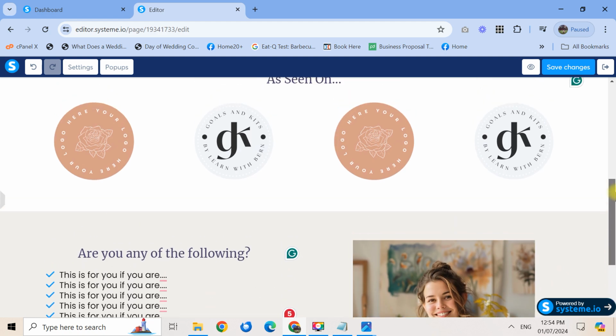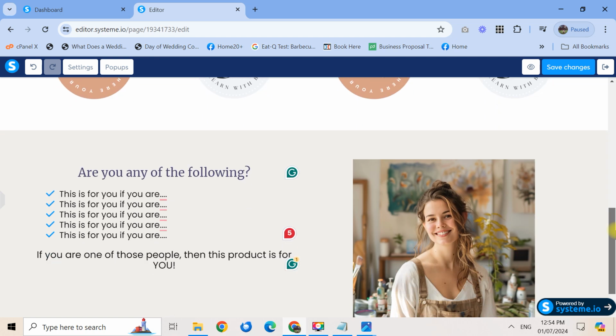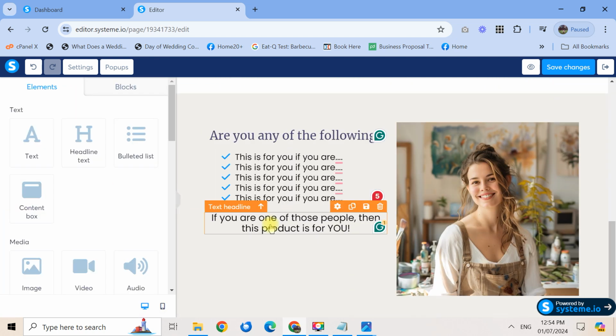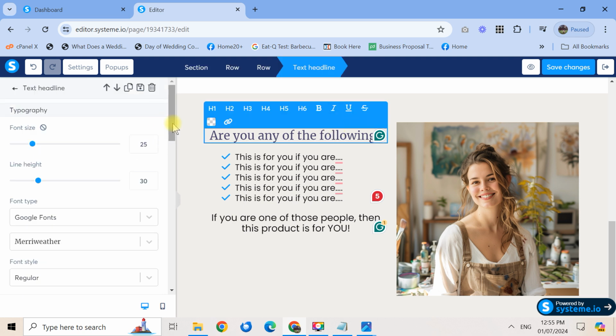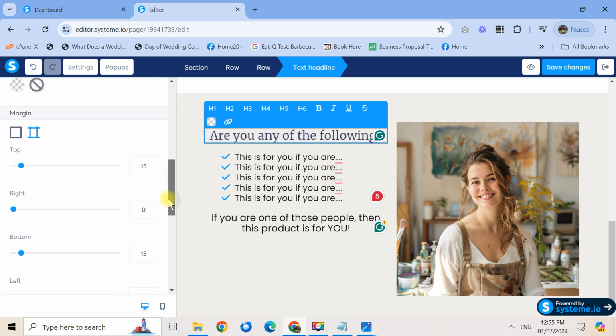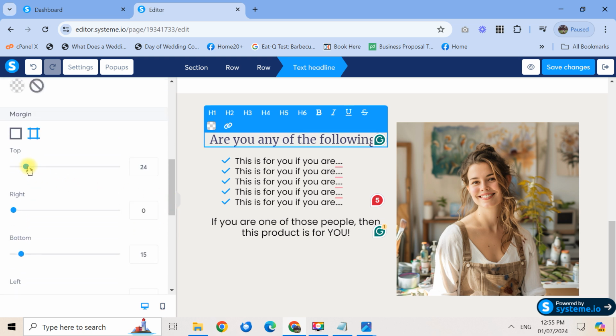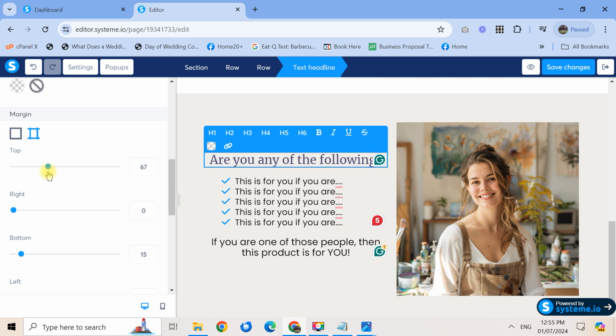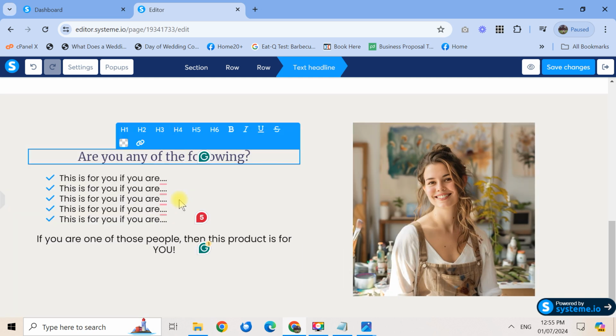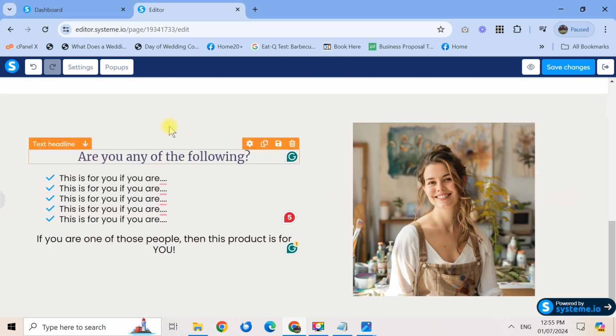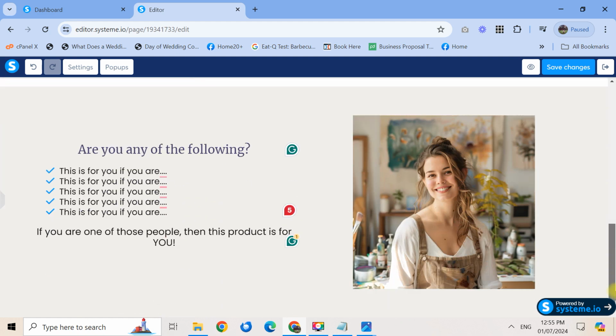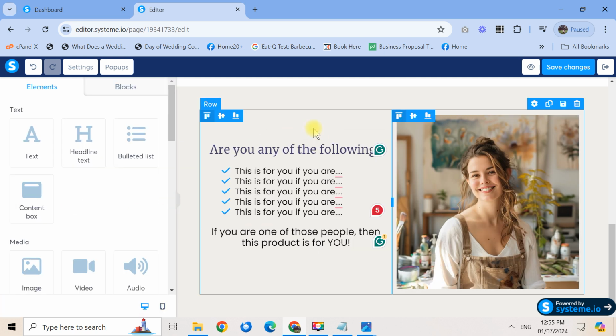So as you can see, the spacing is a bit off. So how are we going to fix it? For this part, the headline, I want it to move downwards. So all I have to do is to increase the top margin. I increase it to 60 and let's see how it looks. Alright, so now it's in the middle and it looks better.